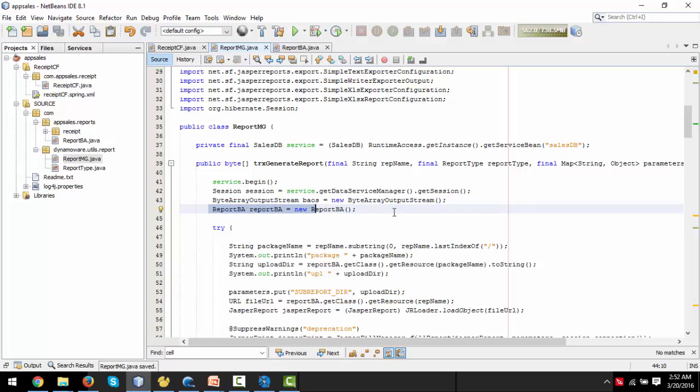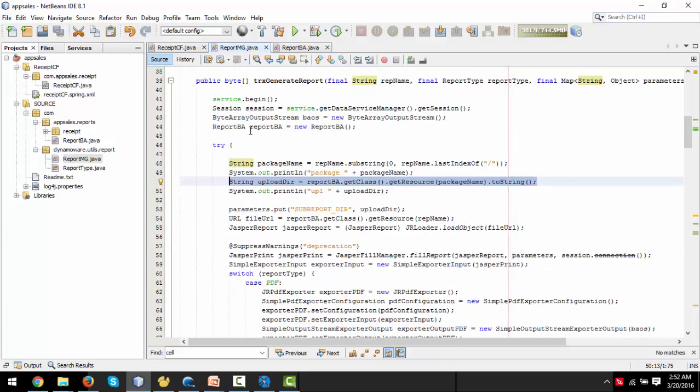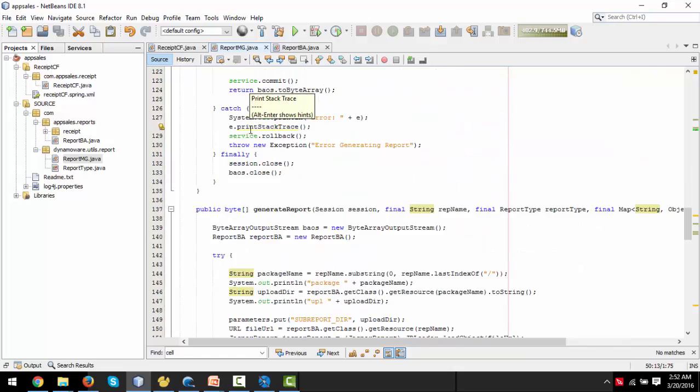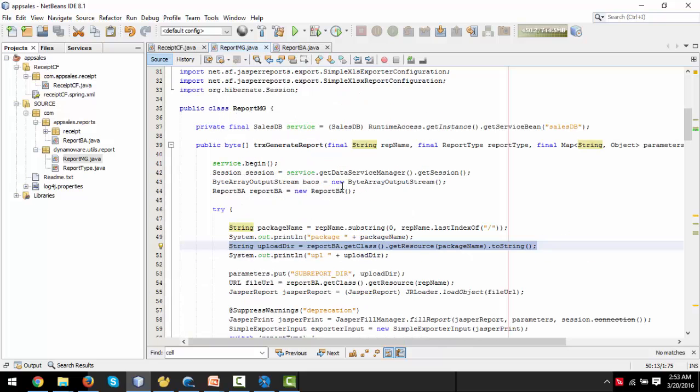So all I need is just to find the path. I do that by doing this report, get class, get resource, and this is going to get me the path I need. So it's not terribly important that you guys understand what this does. This has been put together by me, so I'm not going to cover it. We're just going to cover how to use this class to create a report. So here's the source. You can look at it, modify it, and make it better.